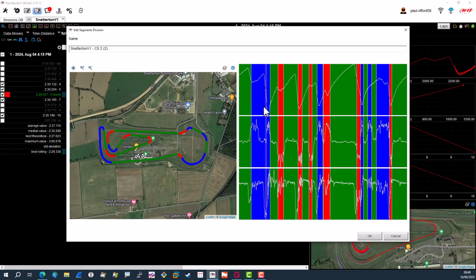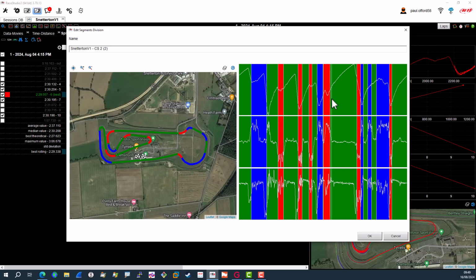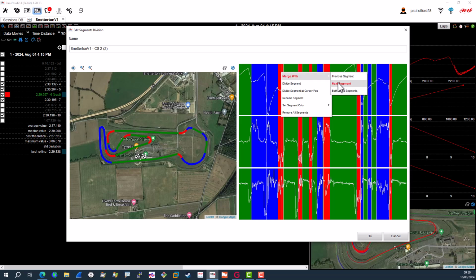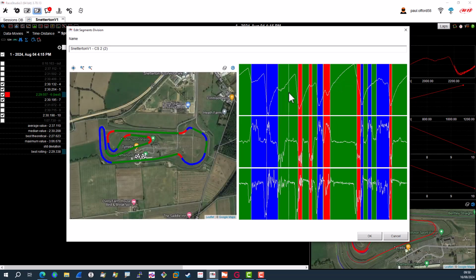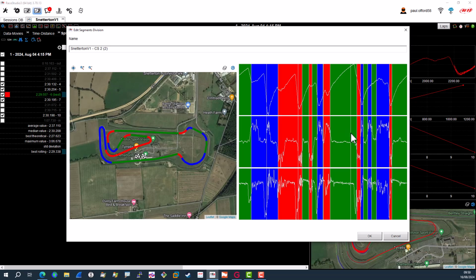So now we've got that merged. Now the next one, we've got another right hand turn, so we've got to do the same again. We merge that with the next segment, and that's changed it to green again. We need to change that back to blue. I mean, it doesn't matter about the colors, I don't think, but this is the way I do it. Now we're down to Palmer, turn 3, merge with the next, and then change the color again. This time it will be red because it's a left-hand turn.